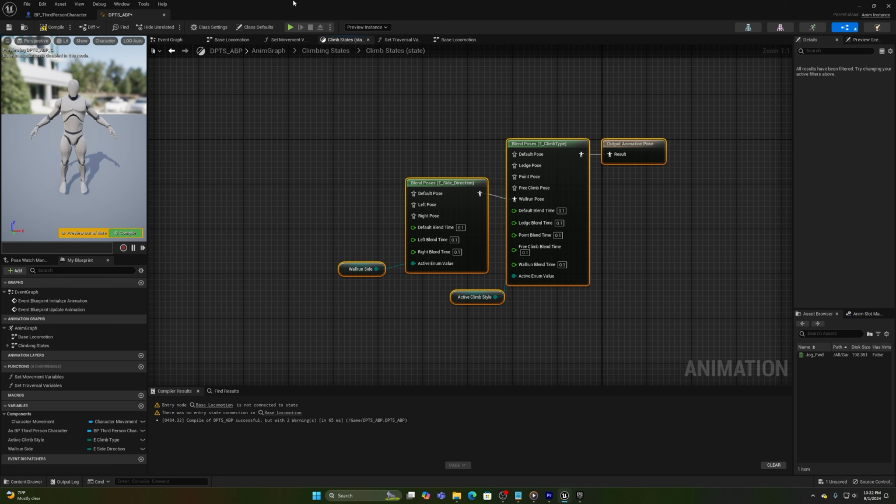Outside of that, it's really just up to however you want to use your animations. It's basic blend space stuff. If you guys need more information on blend spaces, I've got a few videos, and there's a ton of other videos out there. So you guys can look up that information as you need.